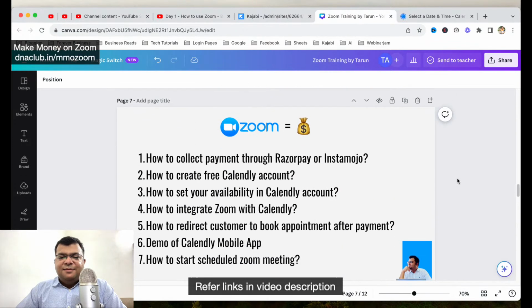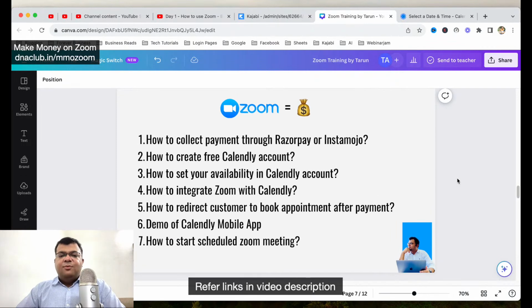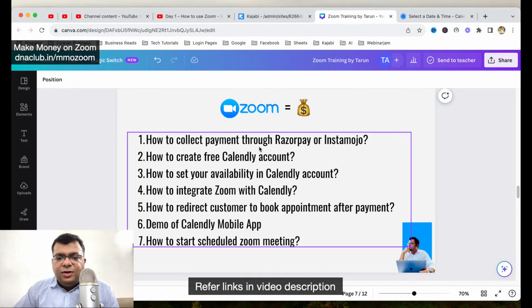Okay, it is very simple. I'm going to teach you how to collect payment through Razorpay or Instamojo, how to create a free Calendly account for appointment booking, and how to set up your availability. Maybe you are an astrologer and you are available only in the evening 6 to 9 p.m. and in the morning 10 to 12. In that case you can set up your own availability and nobody can select a time beyond it.